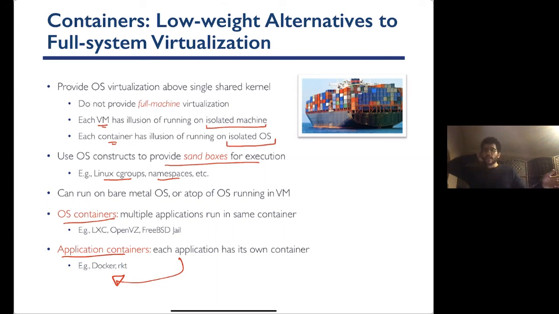So containers are much faster than virtual machines, but they're less flexible, right? You can't have an ARM container on an x86 machine, again, unless you have a virtual machine that runs your container.